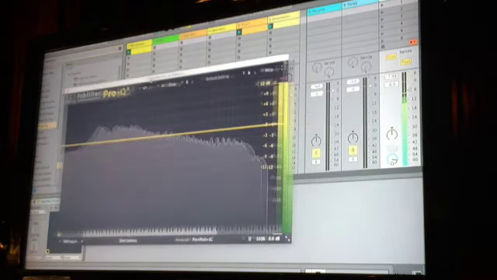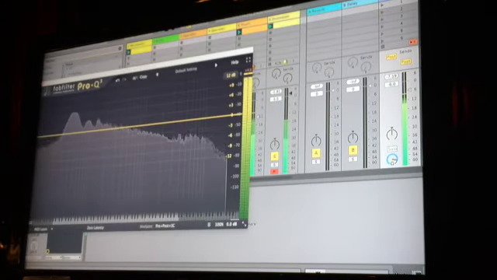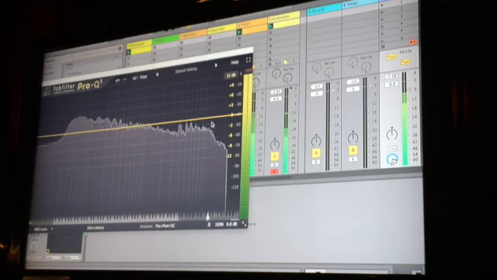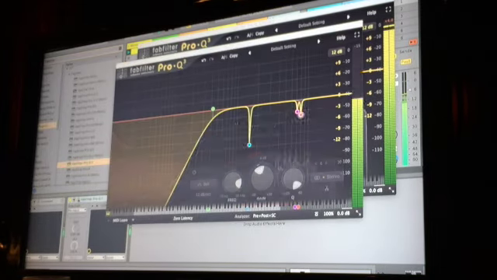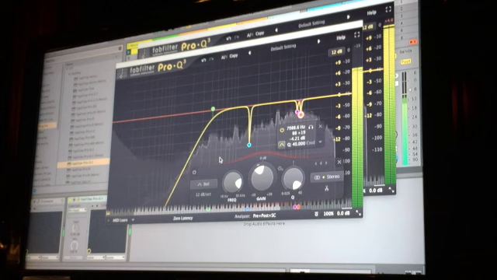Right, so that's the master. That means I can turn that hi-hat up. But watch what happens when I'm turning the hi-hat up. That frequency there really is getting to be a bit of a problem. So I'm going to go in. I'm going to put my mouse over here.